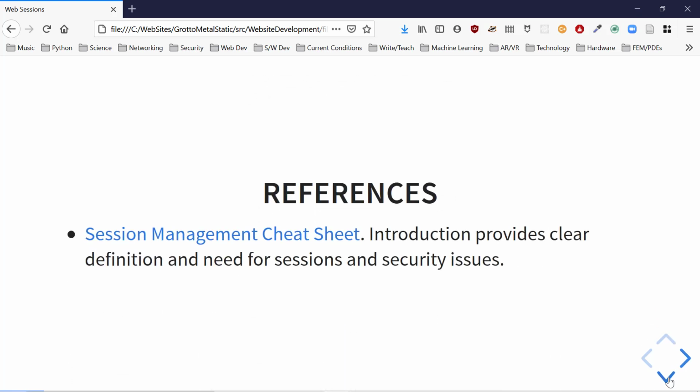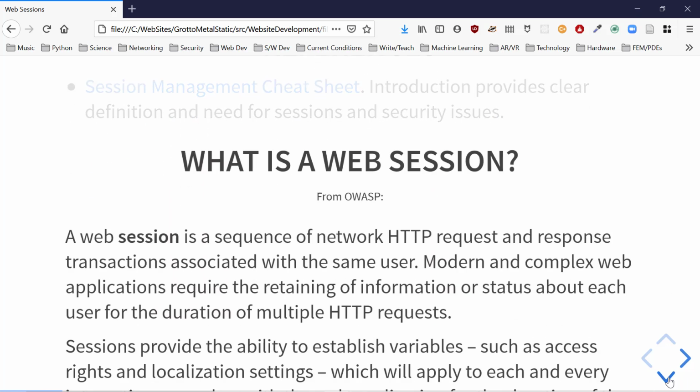So, references: the Session Management Cheat Sheet. Okay, this is more than just a cheat sheet. It's a good introduction. It provides clear definitions and discusses the need for sessions and their security issues.